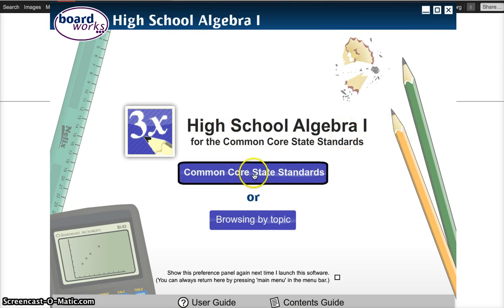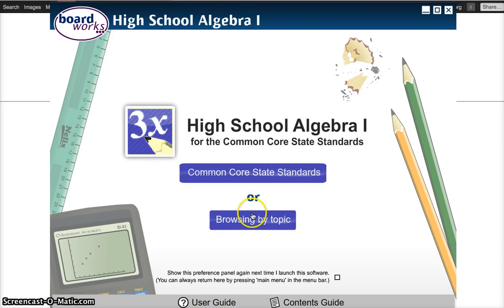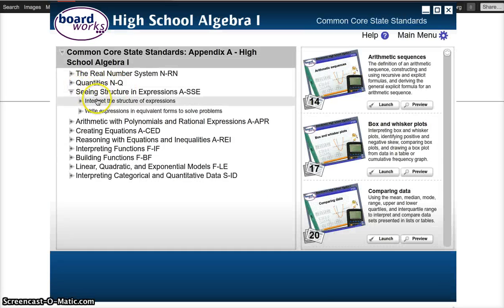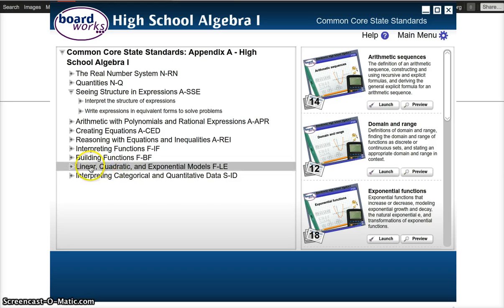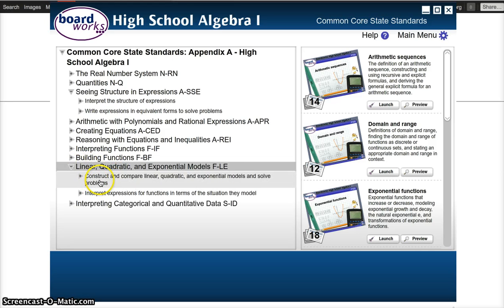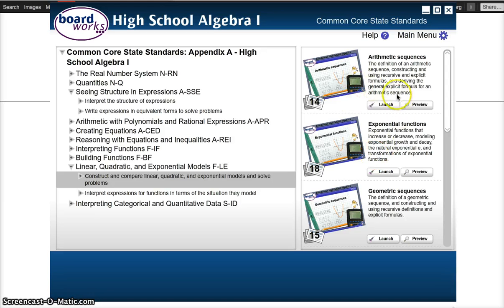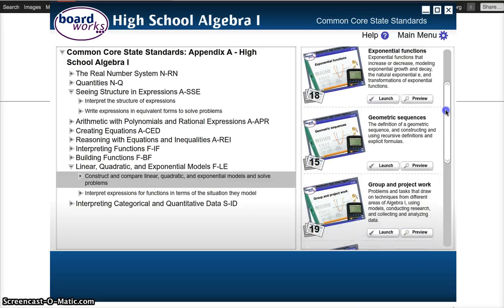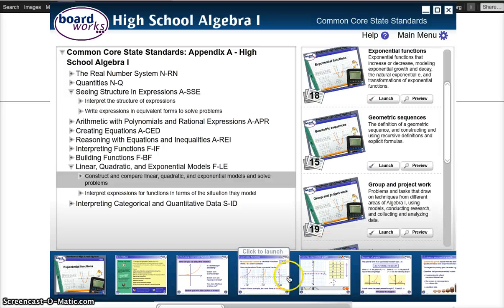In this case, it's asking me, how do I want to search for content? So I can browse by Common Core standards, or I can just browse by topic. And I can jump in here to writing expressions or interpreting functions and building linear and quadratic models. And so I can look in and look for the different resources. Then in this case, construct and compare linear quadratic equations. And then over here I have different resources that I can preview and look to see if it has something that I want to check out.